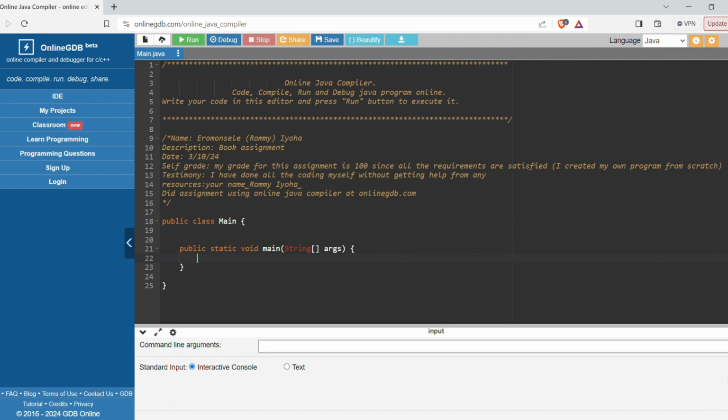So I created my public class main and my public static void main string args. And you have to do this for Java all the time. I don't know why yet, but we will see what happens with that in the future, when I learn about it in school. But okay, so here's our little setup here.